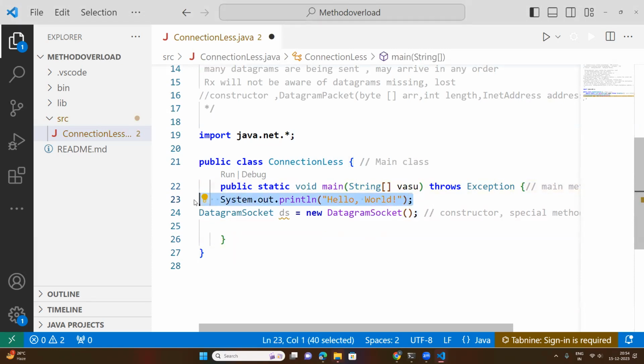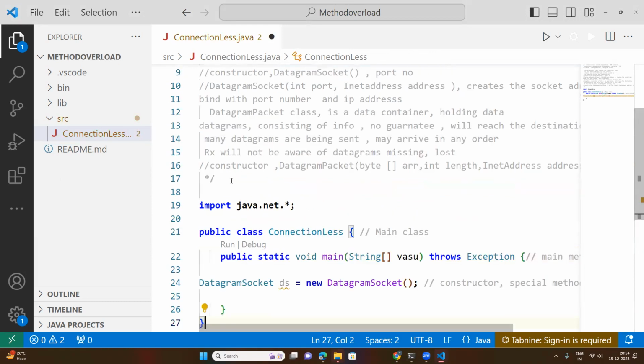This is the default statement. If you want to keep it, keep it, otherwise delete it. Now we are going to write the coding.